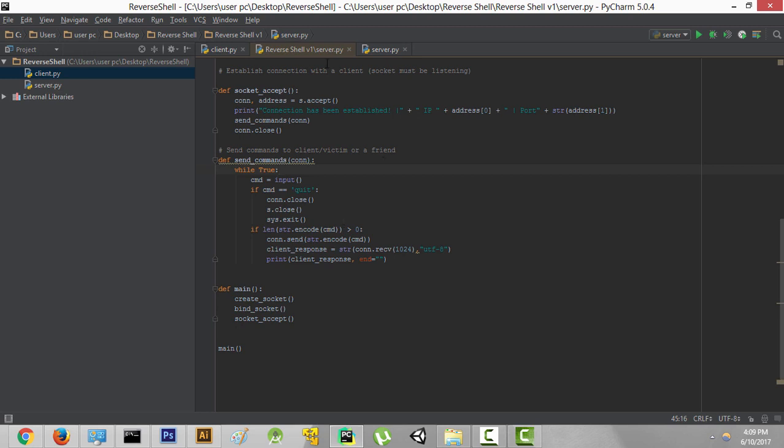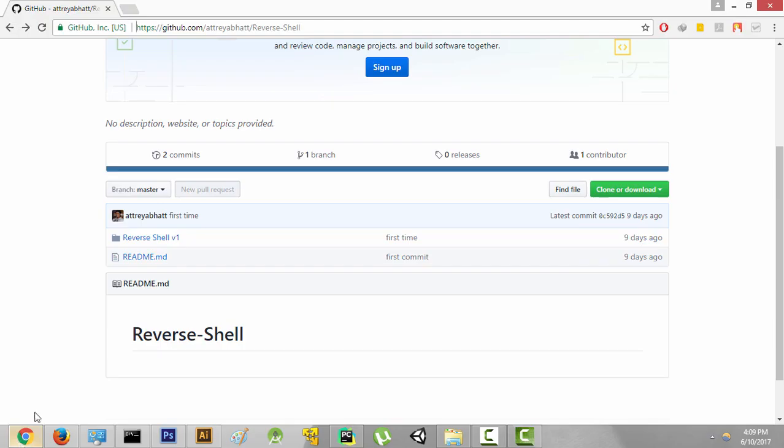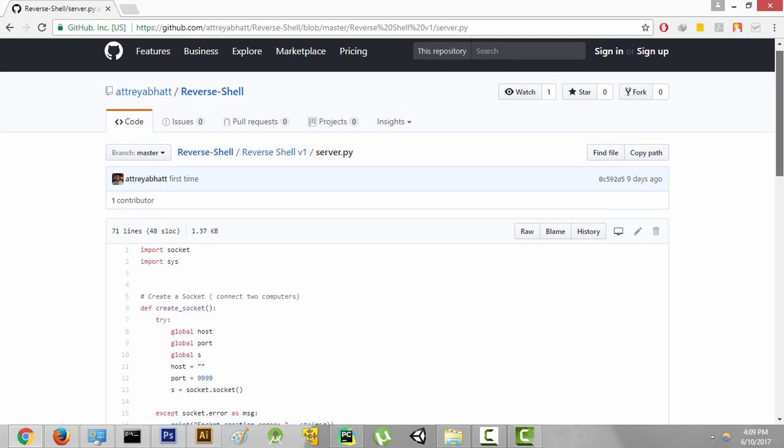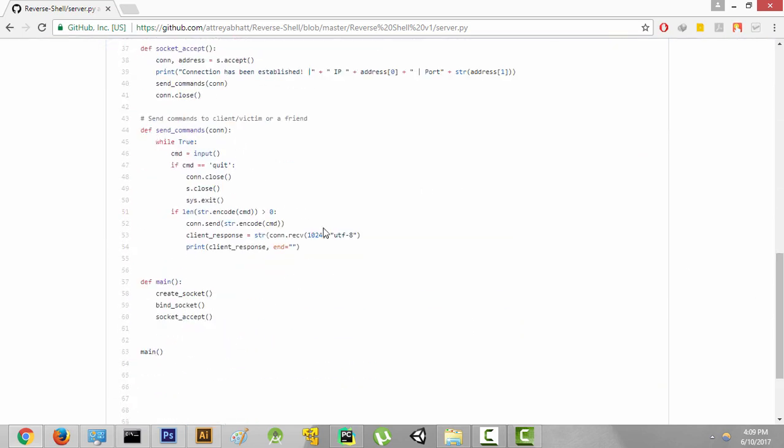Now if you don't have this old server.py file, you don't really need to worry about it, because you can just go to this link of github.com/bhat reverse-shell and then click on reverse shell version 1, and you'll find two files, client.py and server.py. You can just click on the server.py file and then you can copy the code from over here.